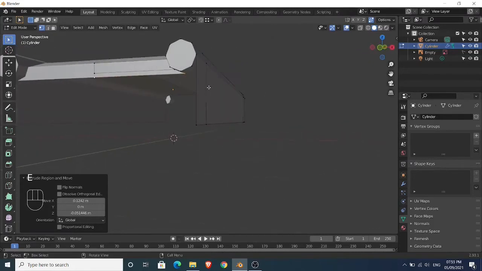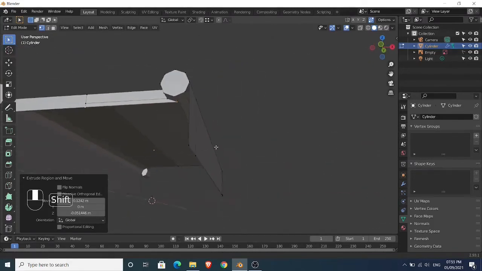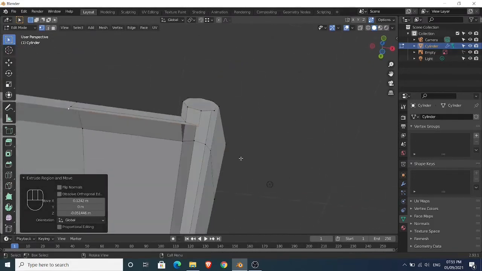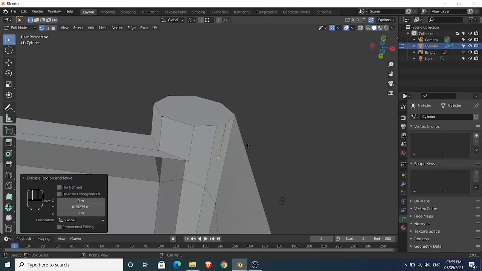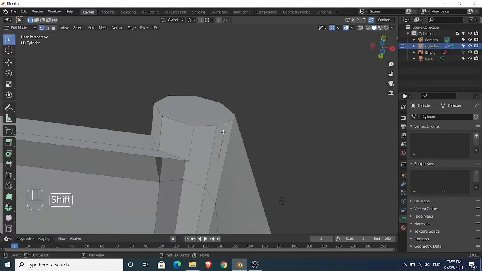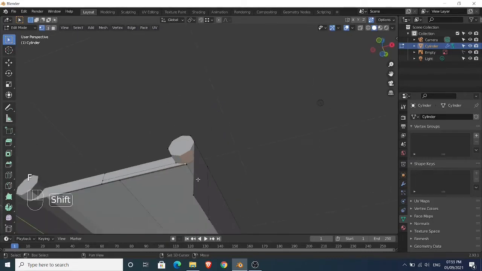So I will repeat the same. Extrude and control, and by using the cursor, point to that vertex. Now I will select this vertex and extrude it on y-axis. I have to make a face. I will select those four vertices and press F to create a face.